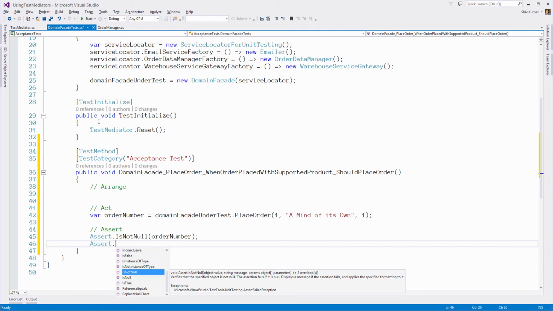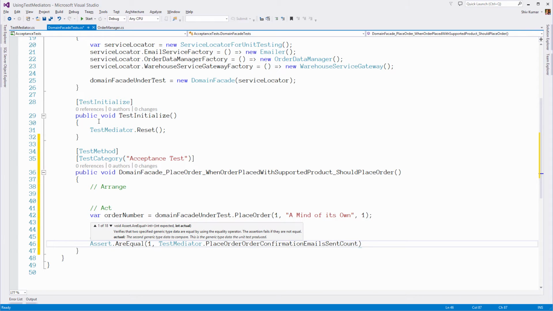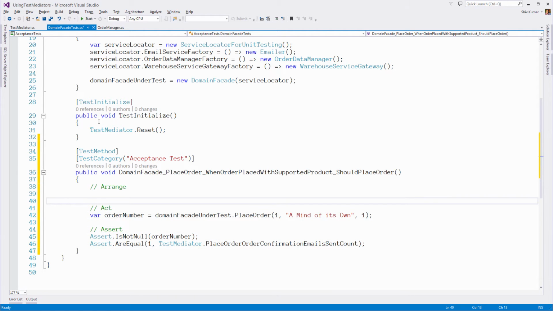then I can assert here that in this case it's equal to 1, which is the number of emails that you expected, and PlaceOrderConfirmationEmailsSentCount. So we want to assert that this property here has a value of 1. There's nothing to arrange in this method here.